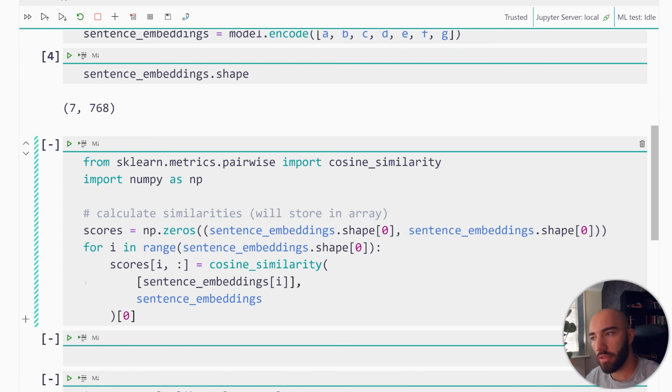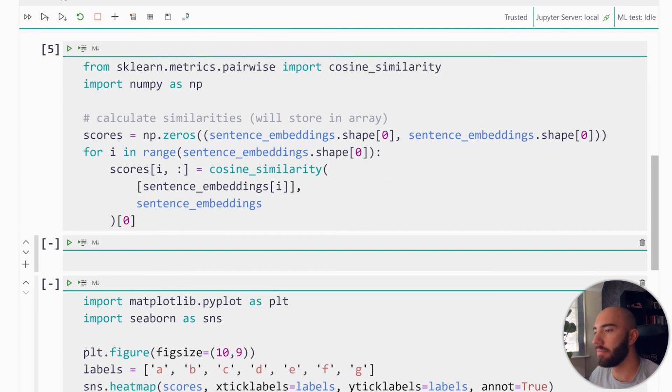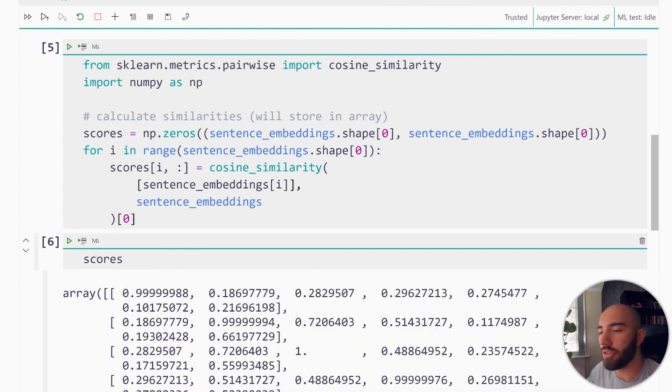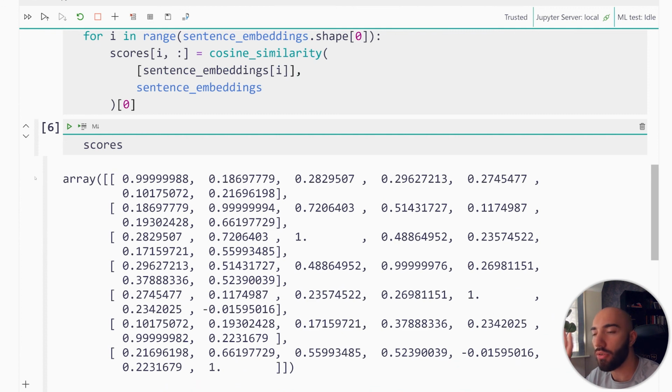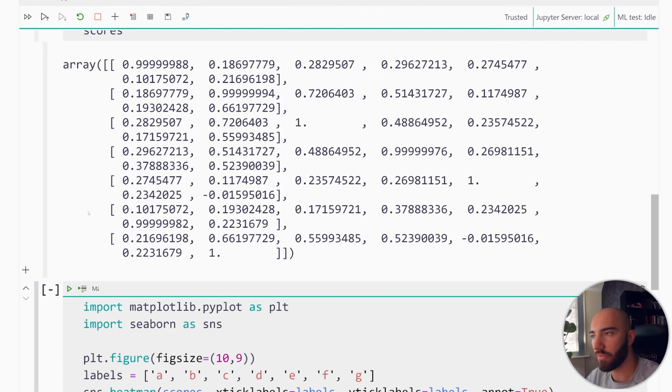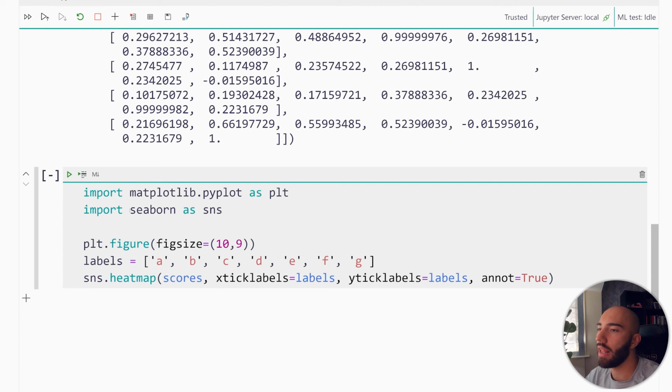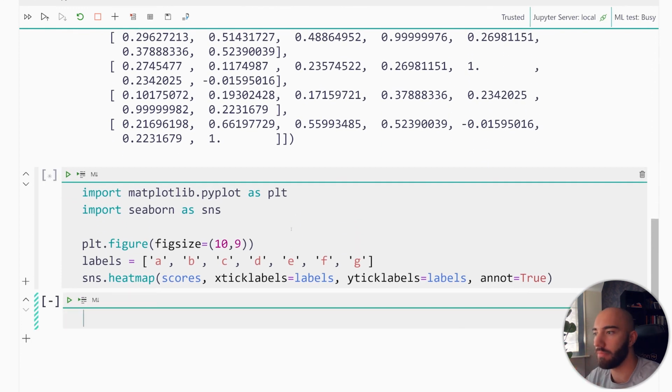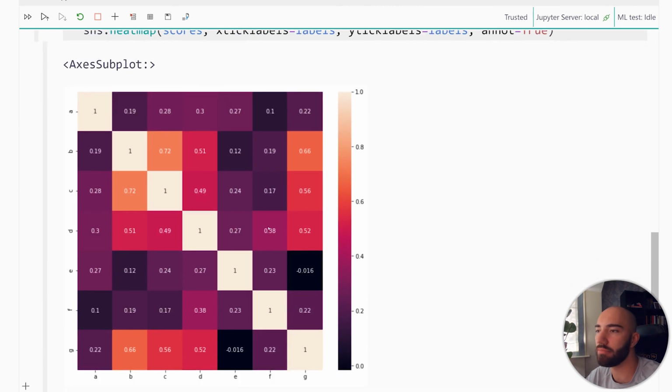So what we're going to do here is loop through each one and calculate the cosine similarity between that sentence and all of the other sentences. So run that, and we will get this array, which shows us all of our scores between all of our sentences, all possible combinations. Okay. Now that's pretty hard to look at, so let's visualize it using matplotlib. Okay, and we get this nice visual here.